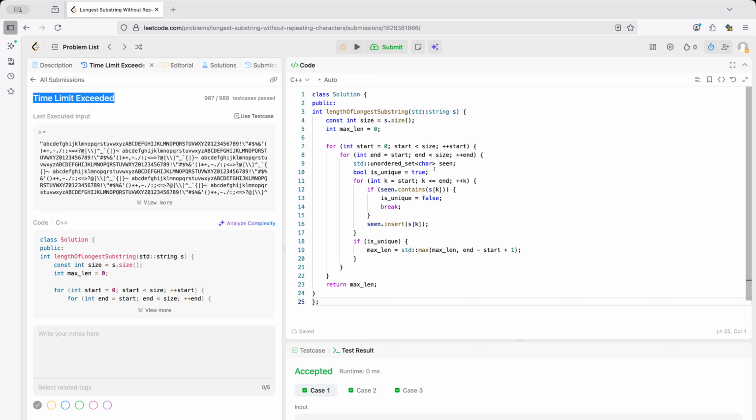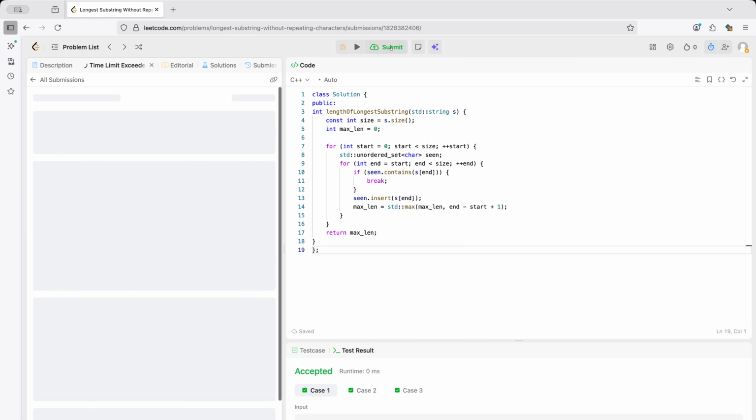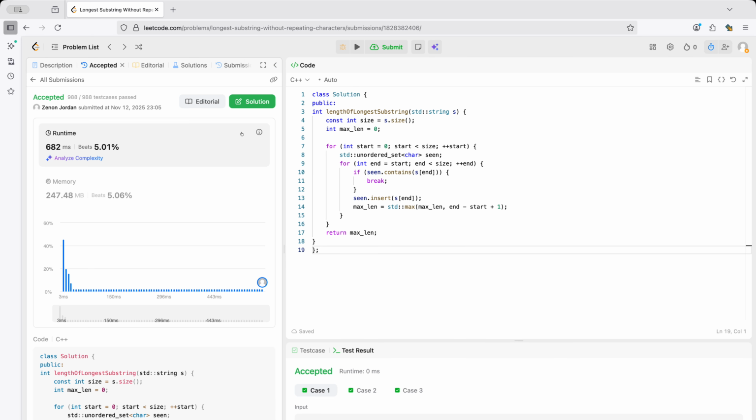Let's now try the optimized brute force solution. Let's see if this solution works. It works. Let's try submit. We were able to submit, but the performance is very bad.